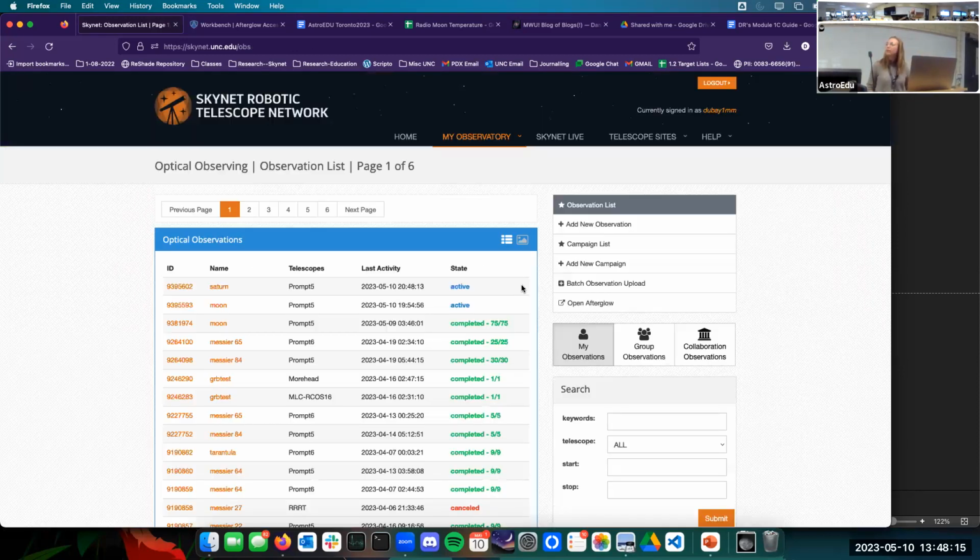And you'll see your images of Saturn come back once the weather clears up in Chile. There's like 300-some clear nights a year, but all of the bad time is in their winter, which we're in. So sometimes it takes a couple days.